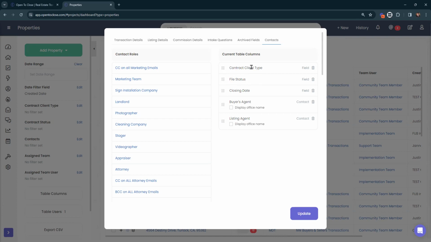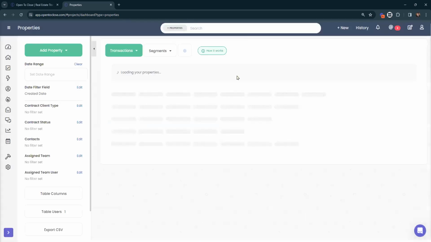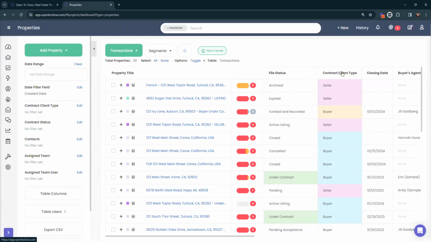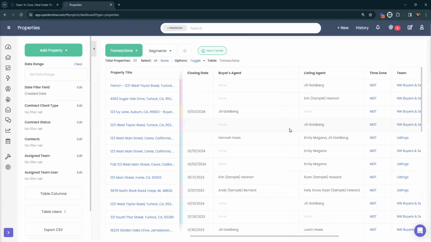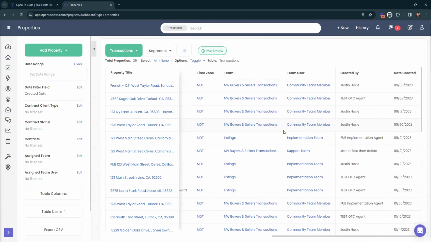If we need to reorder these fields, let's say we wanted our file status to be the first one, we'll just click on these 3-line icons, 3 dots, and bring it to the top. From here, we'll say update, and it's going to update the top columns here. Here we can see file status, contract client type, closing date, buyer's agent, and if we scroll, we'll see listing agent, and then the rest of the other columns that are available.